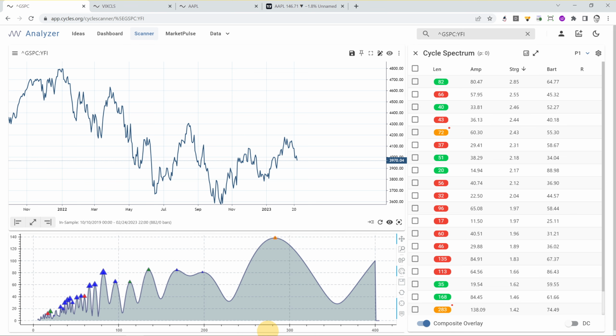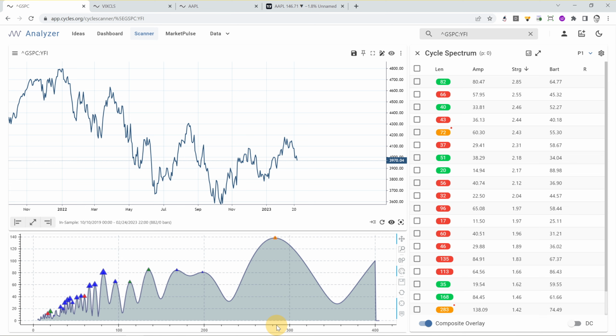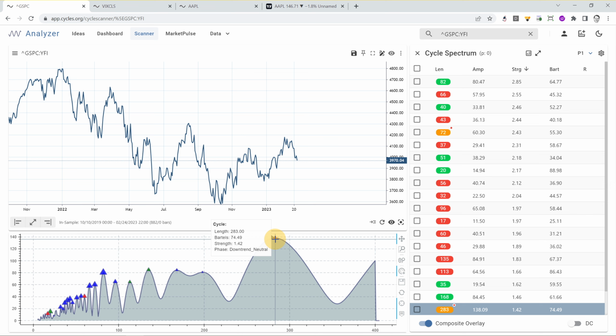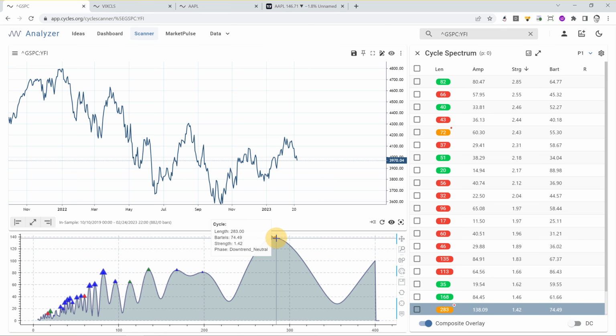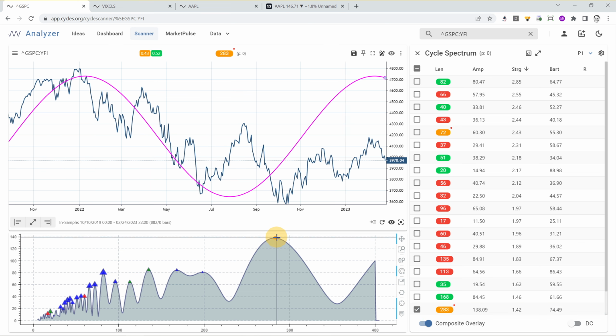So it's a long cycle with a length of 283 trading days. You see it's listed here. So 283 trading days. The bar-tail score is great. The strength score is not the best, but at least the amplitude is quite above all the other cycles which then follow. So this is the long-term cycle, which is quite interesting.